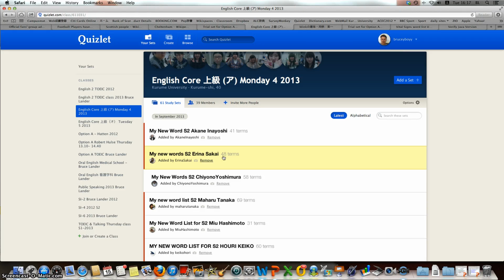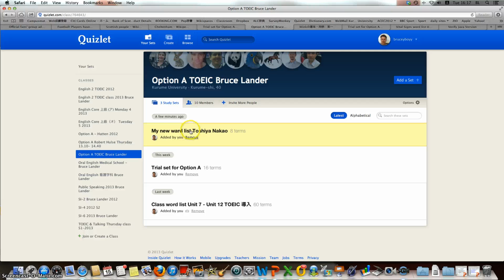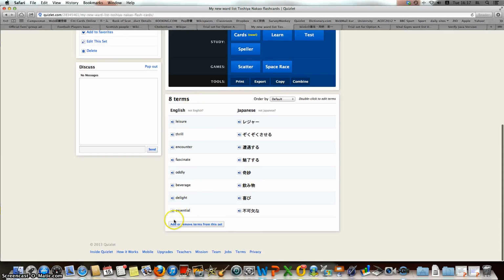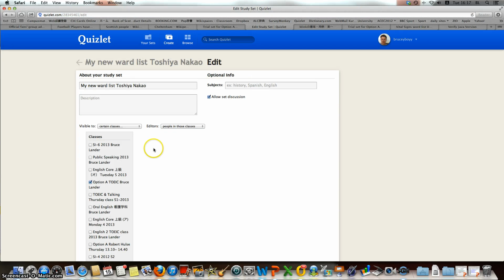So let's go back to the first issue, how to make sure the settings are correct. Usually it's the students who have not added the correct settings. To change the settings, you go into any word list, and at the bottom, add or remove terms from this set. You make sure that the 2 settings here, visible to, says certain classes, so the third option is clicked. 1, 2, 3, the third option is clicked, and your class is highlighted here.